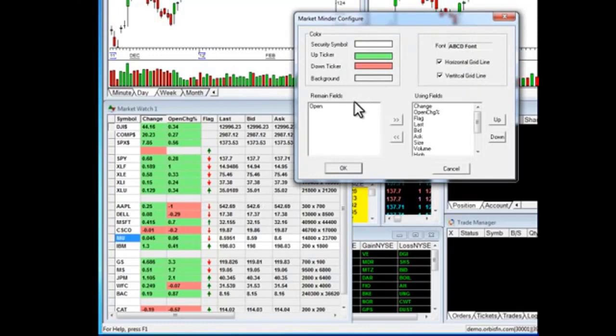The next thing you'll see are two boxes, remaining fields and using fields. Using fields are the fields that I already have in operation. So we'll see change, open change flag, and you'll see these correspond to the order that we have them here. Remaining fields are fields that I'm not currently using. If I wanted to add open, I would simply click on it and highlight it and click on the double arrows to send it over to the box. If there's a column I'm no longer using, I would do exactly the same thing. I would click to highlight and I would click on the double arrows and send it over.